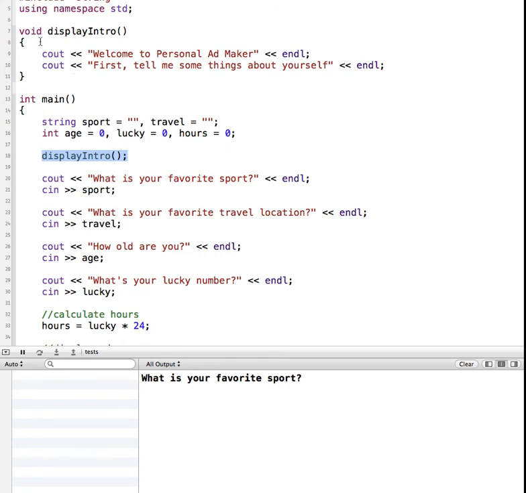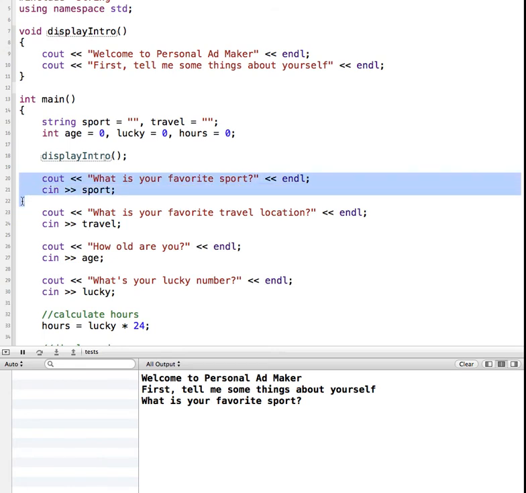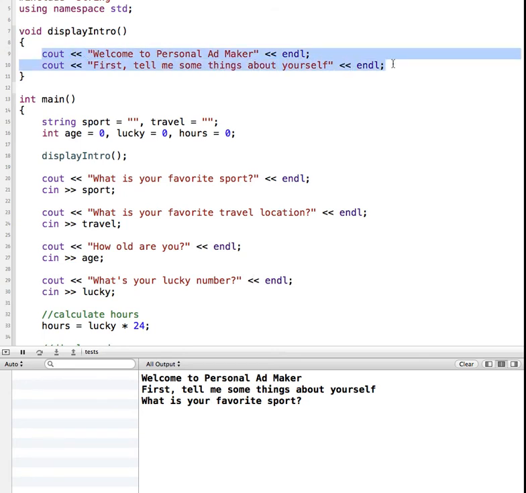Come up to displayIntro, and we do these two cout statements. So now if I run this, we'll see that it does run the displayIntro, and then it comes back down and continues running the rest of the program. So you can see with the void function, we're just outputting content. We're not sending any information back to our main part of the program.